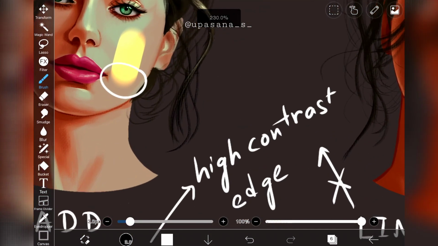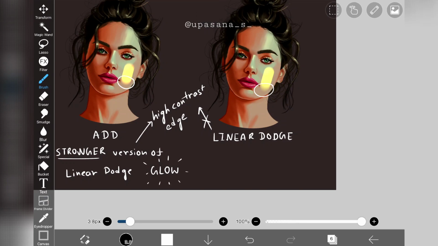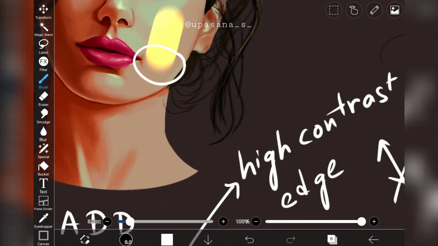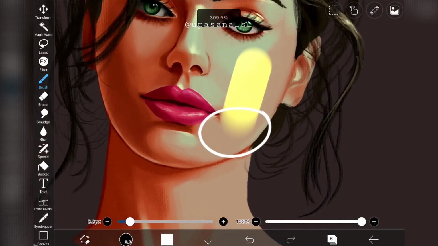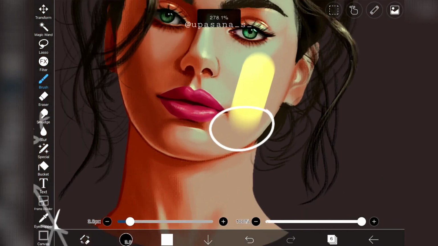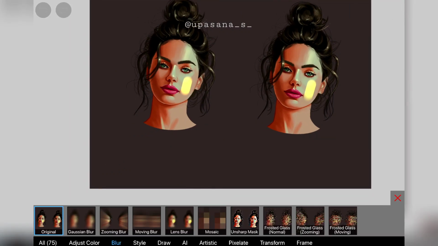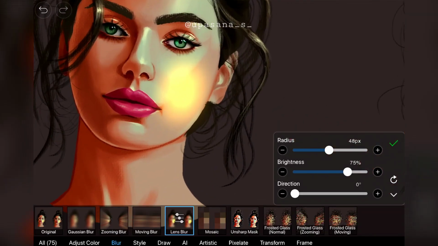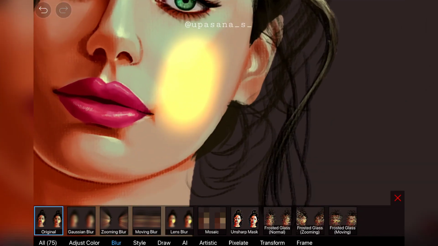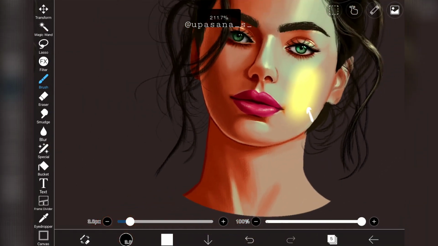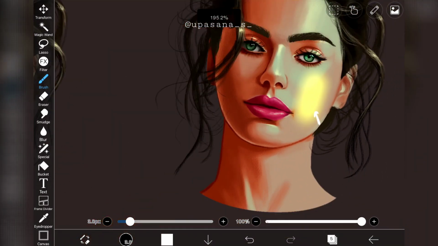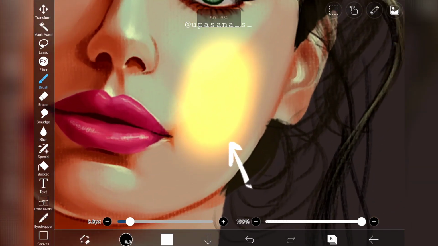Like I said, if you compare both the brush strokes, you can see an extra orange layer around the golden color here. But in case of linear dodge, you won't be able to see it. To make it even clearer, I'm going to blur both the colors. Now you can see it even more prominently, how different add is from linear dodge. Even if they work almost the same way, that extra high contrast edge is what makes the add layer very special.